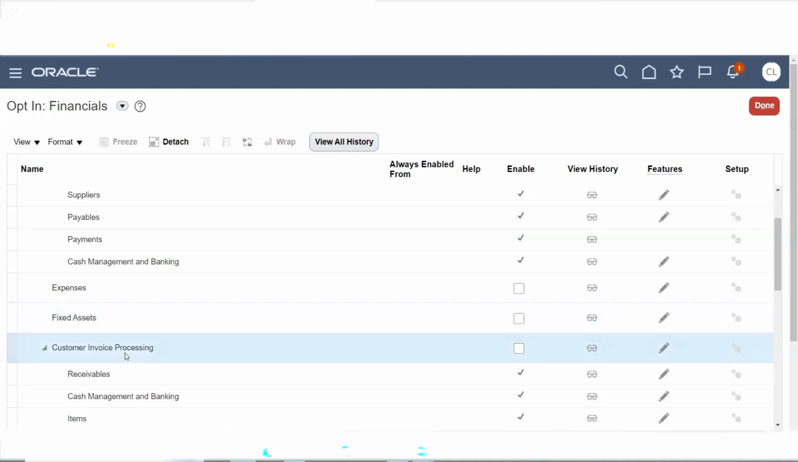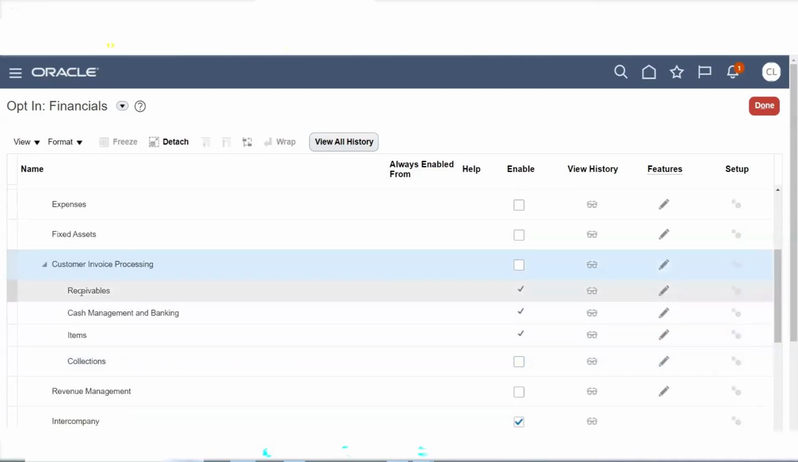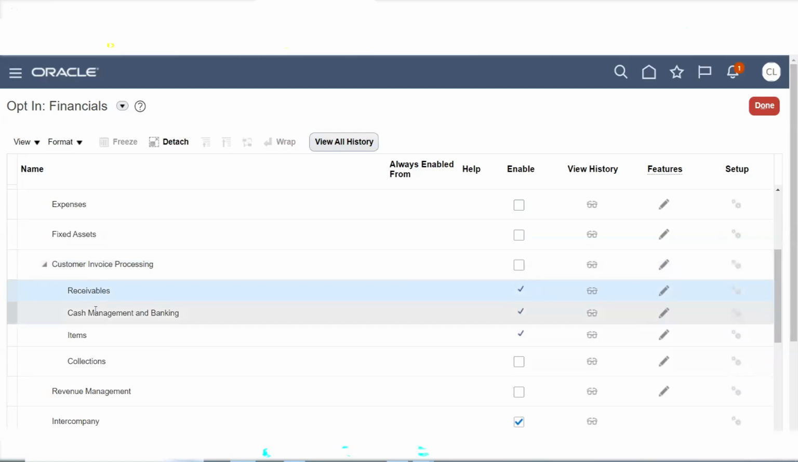Customer invoice processing refers to the receivables application. Okay, the accounts receivable application. Within that, here you can see receivables. It means you can create the sales invoices and receipts. And in receivables, when you receive the customer payments, we need bank account details. Again, cash management is part of the receivables application. It is a part of payables as well as receivables.